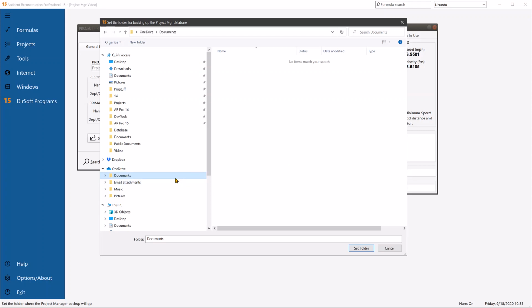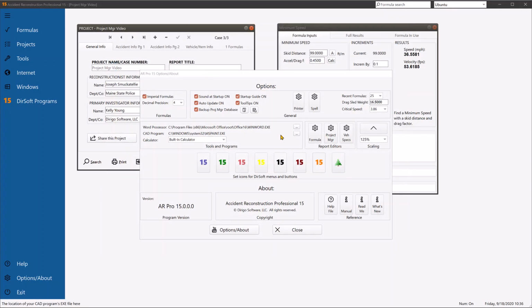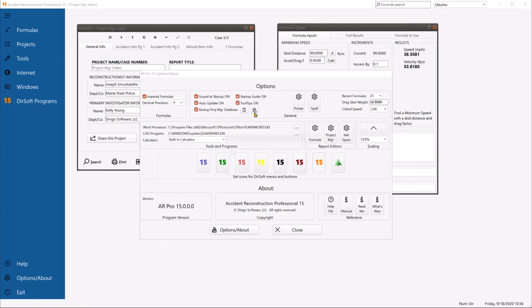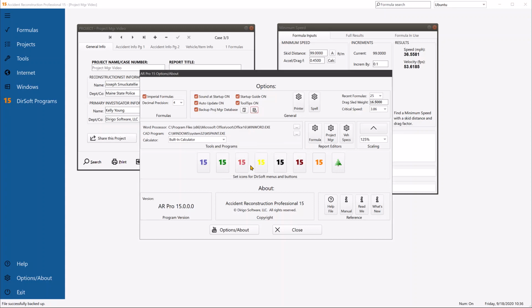So I have mine set to OneDrive, Documents, and I would set the folder right there. And you can do a test. You can just do a backup, and off screen it says file successfully backed up. That's just a Windows notification. We call it a toaster notification because it pops up like toast. So this is new. You set it and forget it.